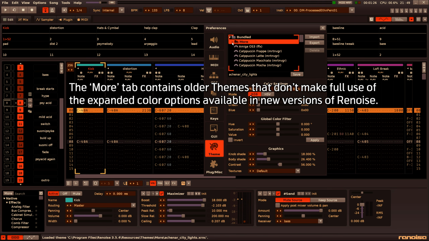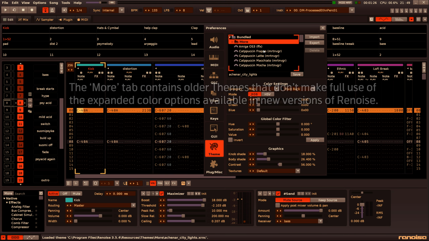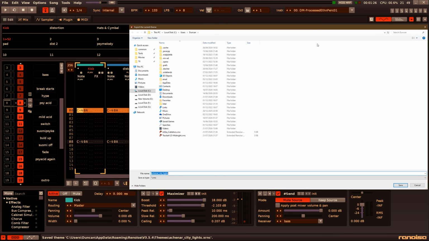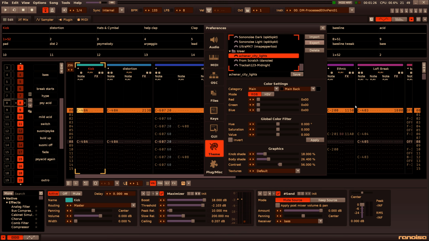And if you've created your own theme, then it can be saved for future use by entering the desired name into the text field and clicking the Save button. Any existing theme can be exported for others to use, and likewise, theirs can be imported.